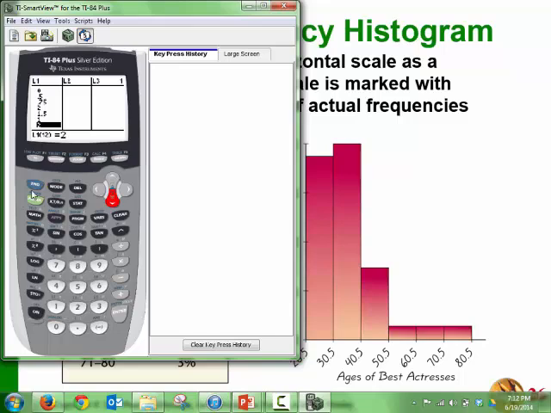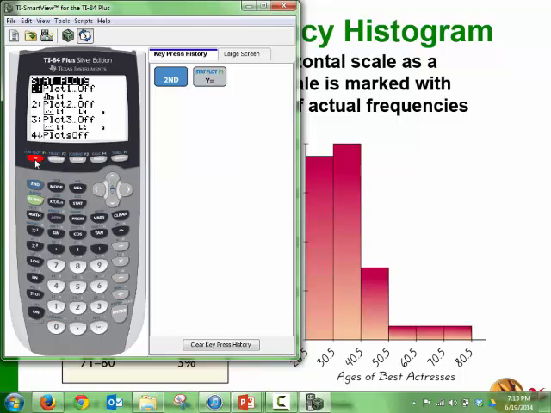Now what type of graph? Arrow down brings me to my next selection. What type of graph do I have or do I want? I want a histogram, which is the third one on top. So a couple of arrows to the right and then enter. Now I'm going to arrow down. Arrow down one time will give me from type of graph to my X list. So arrow down to my X list.